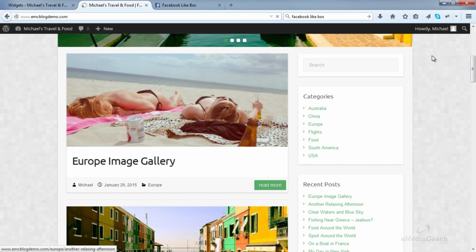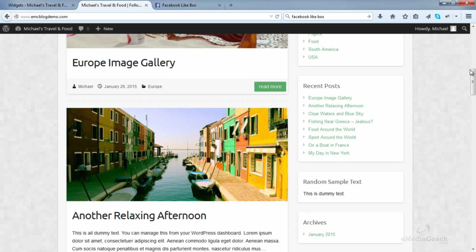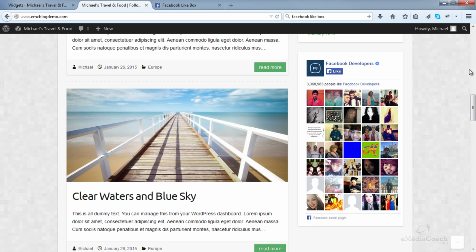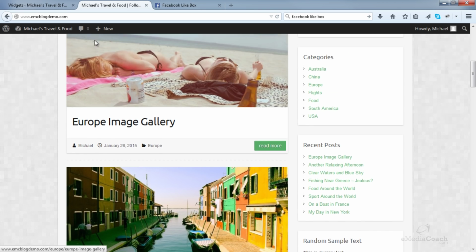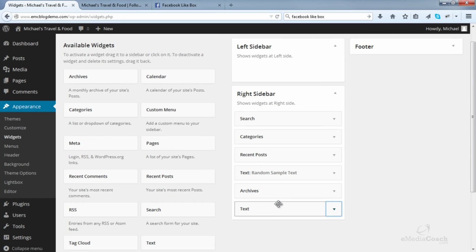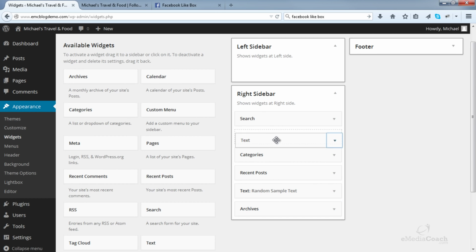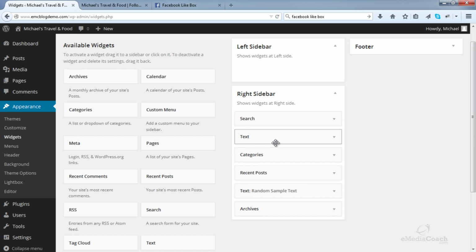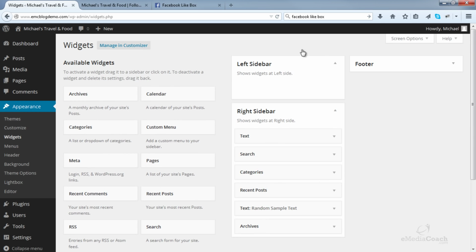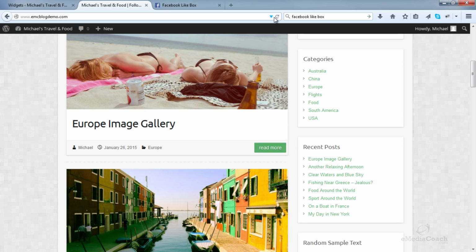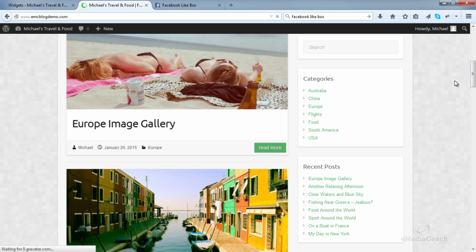And refresh your site. There you go. We've added a Facebook like box onto your blog. To rearrange the order in which it appears, just go back to the widget area and drag and drop this to where you want that to appear. And that'll automatically save. And when you refresh your site, it will take effect.